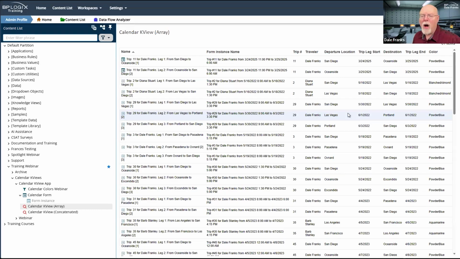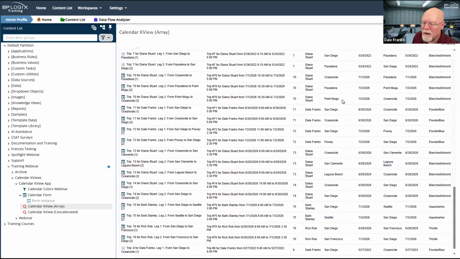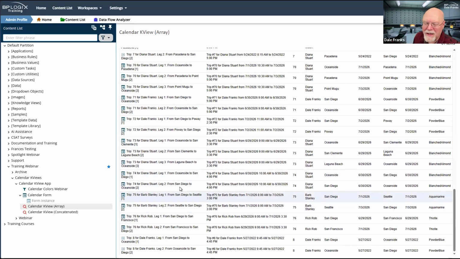It's these trips down here at the bottom that we're concerned about. All the stuff that happens in the end of June and the 1st of July. So everything from basically here on down. These are all of my trips that we are seeing in the calendar. This is the actual data that is being returned.